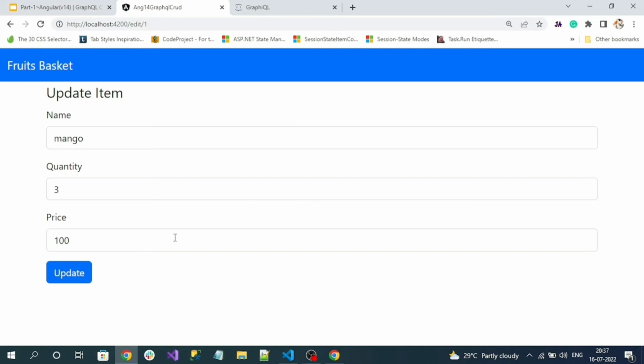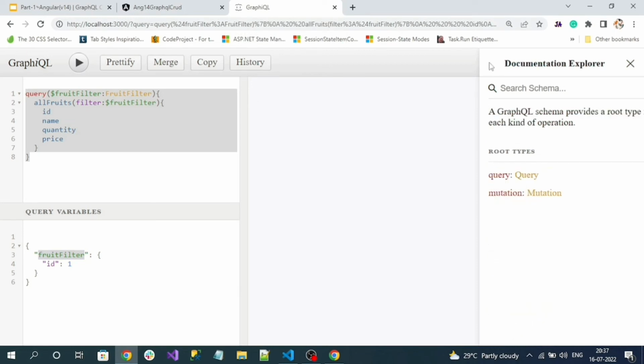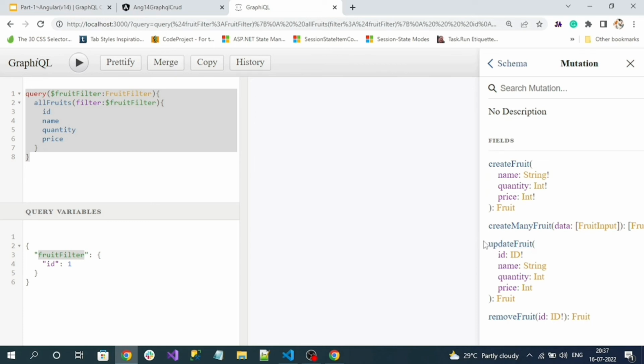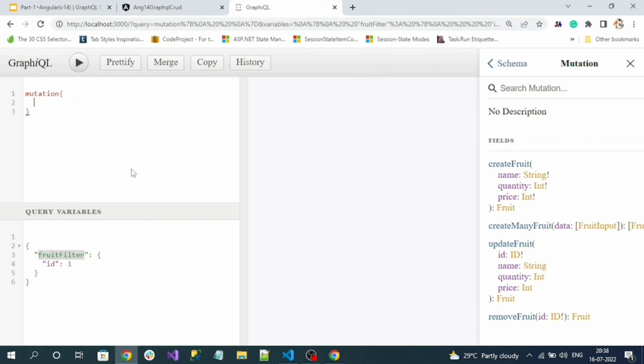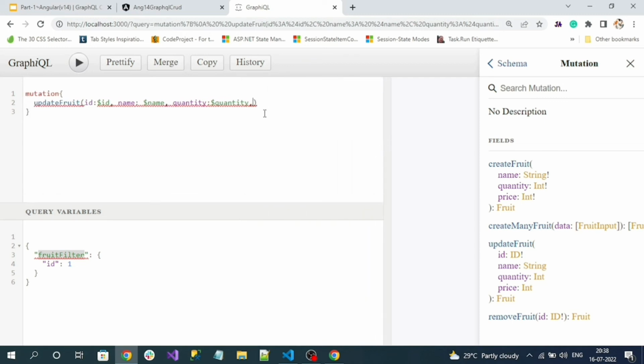So for update, we have to create one more mutation command, right? So go to schema and go to mutations. So here is the resolver method for updating the single record, right? So here let's create the mutation. So mutation. So name of the resolver update fruit, and it contains values like ID, and let me create a variable name like ID, name, name, quantity, quantity. Okay. Next, last value price, price. Okay. So for these things, I have to define the GraphQL type.